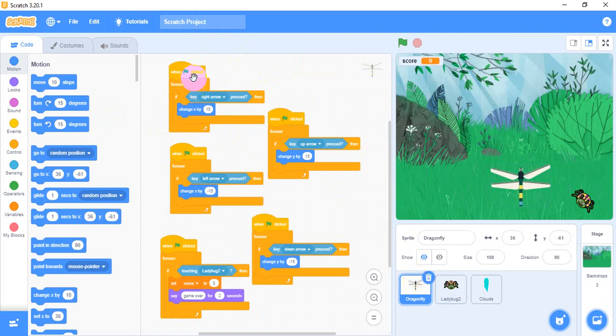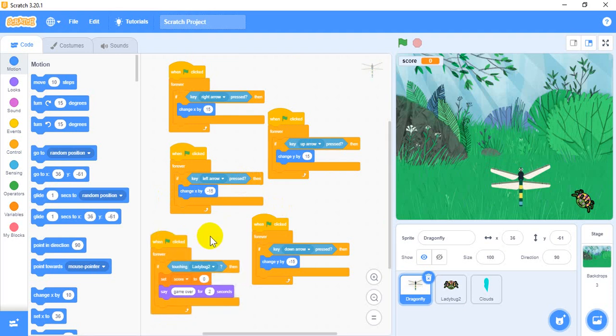So here we have the movement. You can read it, which is when the left arrow is pressed we want it to move. And here is this code that will sense if we have touched the ladybug, and it will reset our score and say game over.